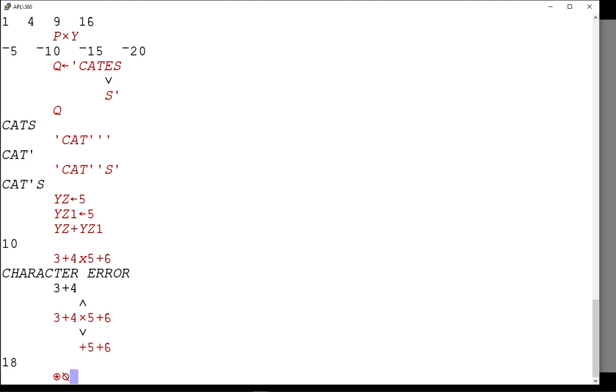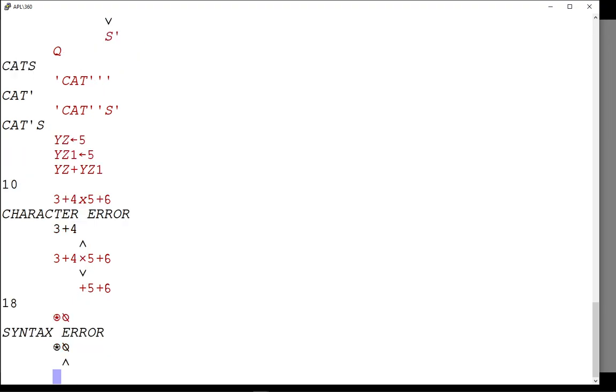So if you overtype on top of APL characters with ones that are recognized, you will get those symbols showing up. But without any arguments, I'm going to get a syntax error if it doesn't understand what I mean to do with those, but I did not get a character error.